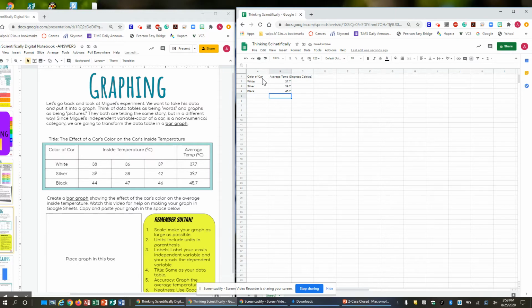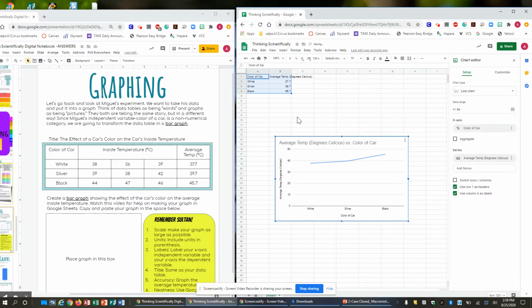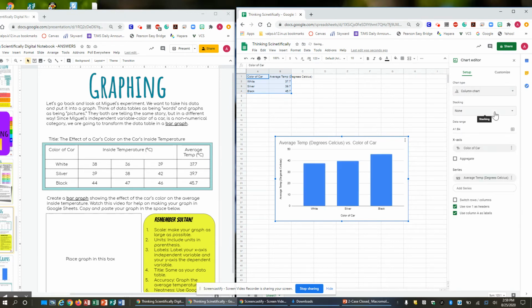So then I'm going to click on the color of the car, and I'm going to click and hold down, and highlight all of that information there. Once I highlight, I'm then going to go to insert, and I'm going to go to chart. So now it created a chart. However, it tells us create a bar graph. So we need to go to the chart type right here. So we're going to go to bar graph.